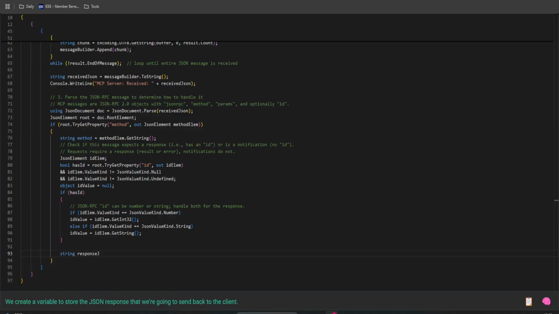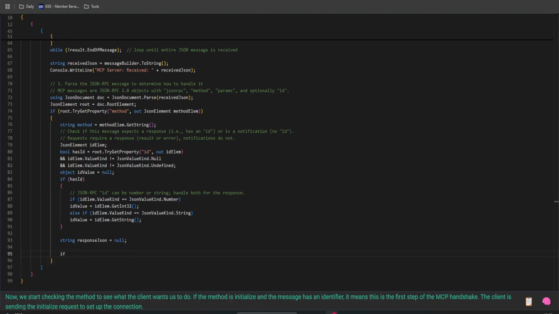We create a variable to store the JSON response that we're going to send back to the client. Now we start checking the method to see what the client wants us to do. If the method is initialize and the message has an identifier, it means this is the first step of the MCP handshake. The client is sending the initialize request to set up the connection.